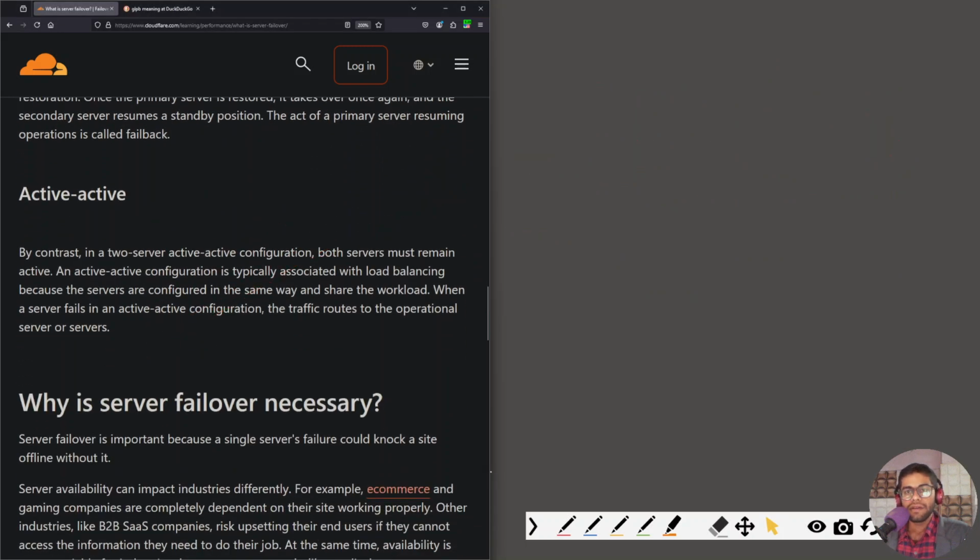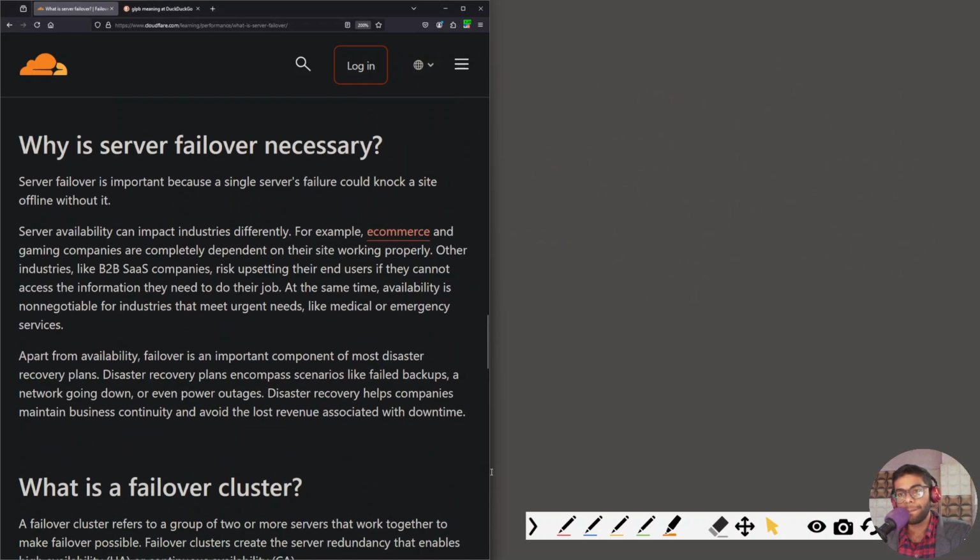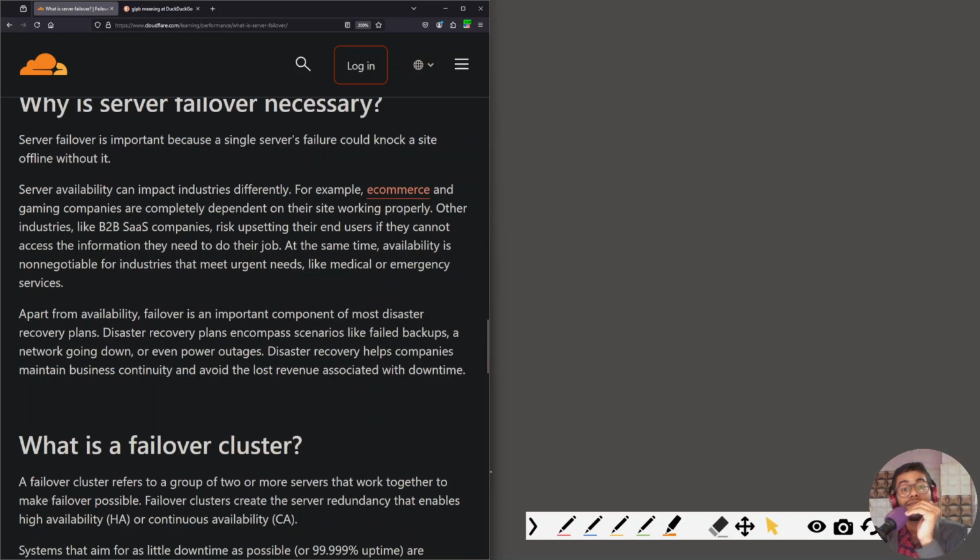Next, why is server failover necessary? Because server availability can impact industries differently. You don't even need to read this article. You just have to imagine what will happen if YouTube goes down for half an hour. What will happen? How can you watch my videos? This is much more to ask.